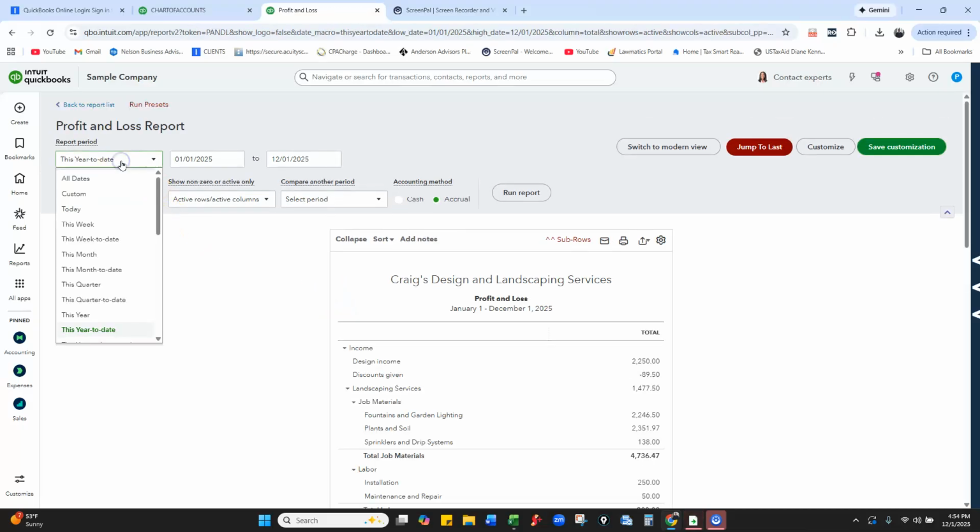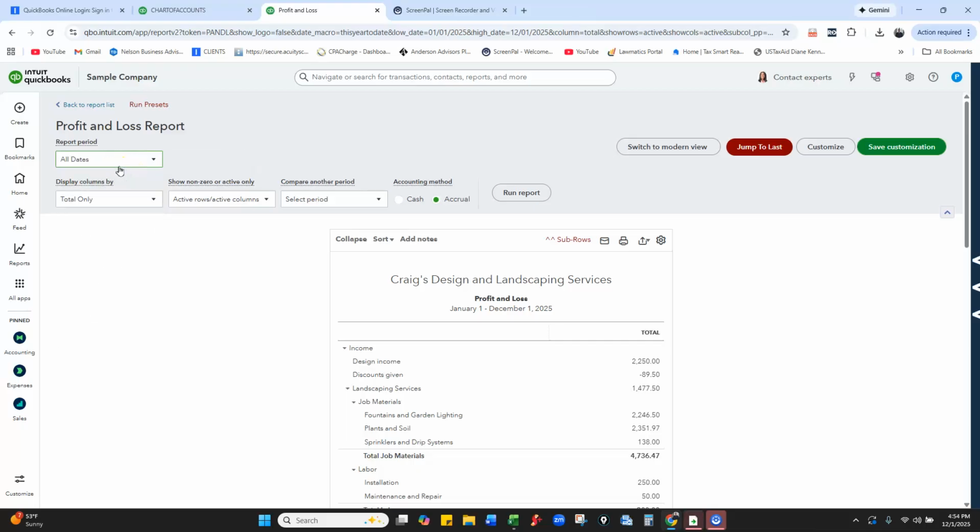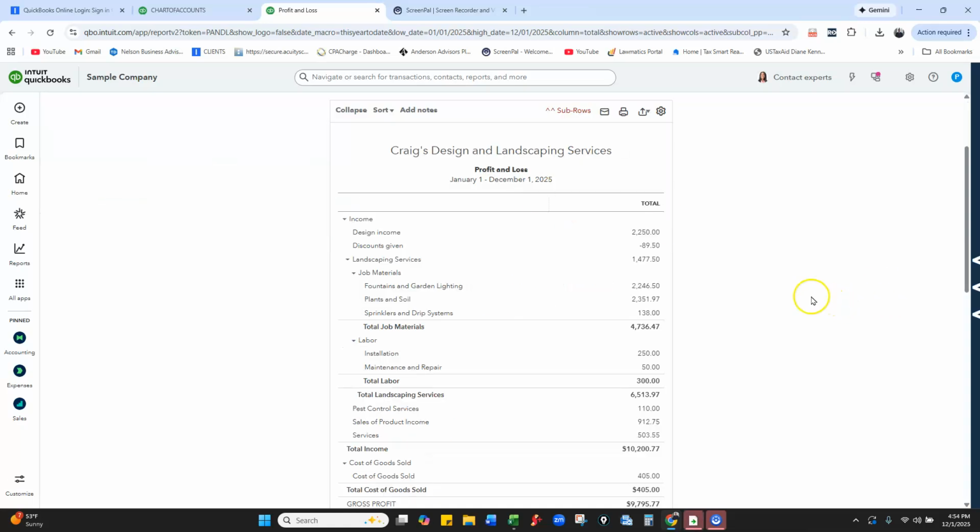So inside here, you can come to the dates. I will sometimes just say all dates, but you can say, I just want to see this year to date. So it's going to show January 1 to 12/1. And then you can display by months. We'll do total only. You do cash here, click run report. And then this is going to be your profit and loss statement.